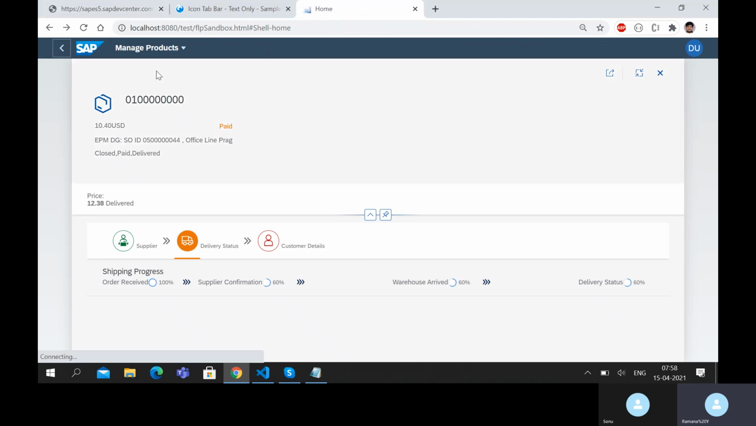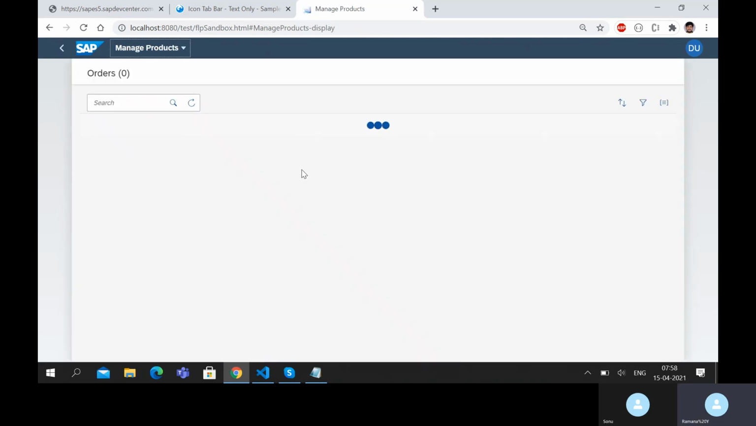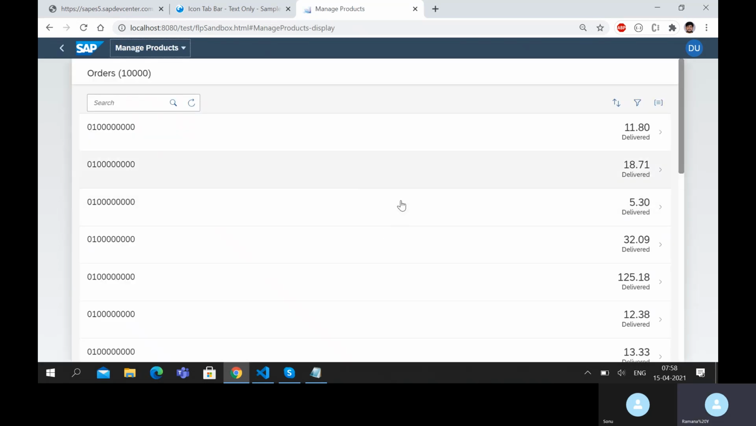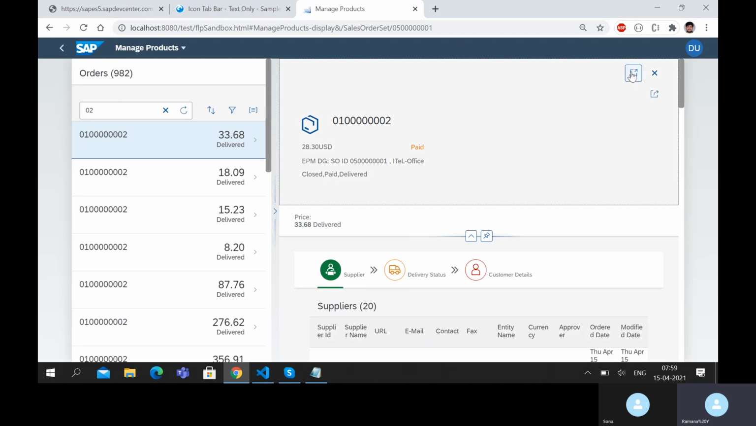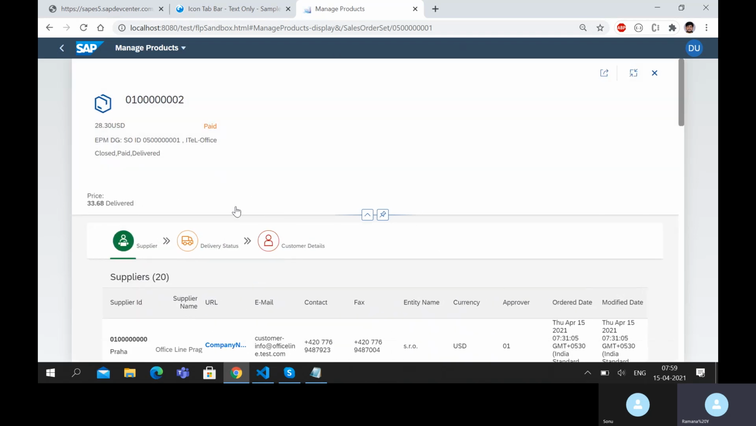So when the layman launches the application, we are trying to show them very simplistic data. They'll search for some order ID. In this case they search for one order ID, and once they find it, they'll select it, and they'll be able to see the complete details. They'll see the order details and lots of other information. It is grouped into supplier information, the delivery status of this particular product, and for which customer it has to be shipped.